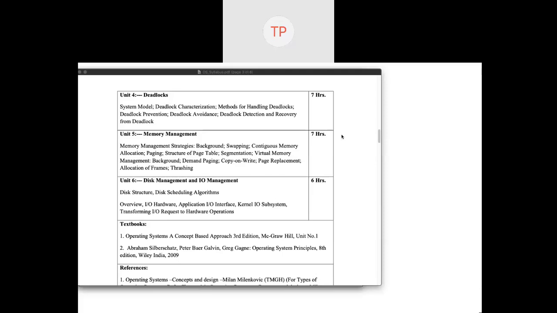So as I mentioned, the processes part is one core component, the memory part is the second core component, and the third core component is your disk management and IO management. So different disk scheduling algorithms are there.